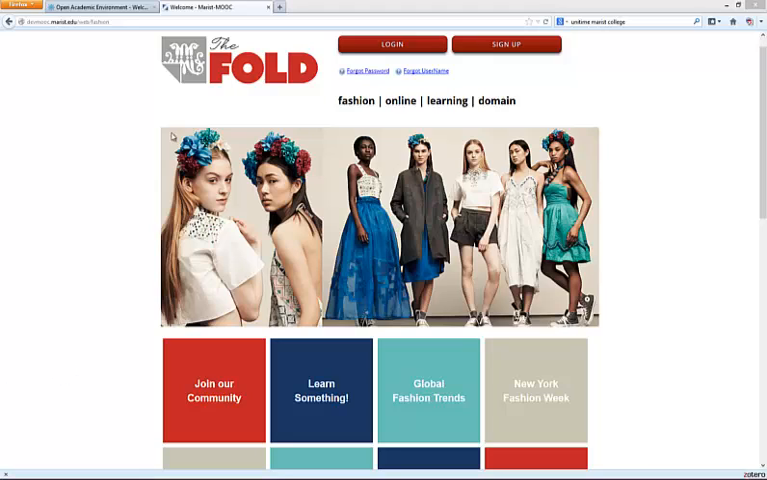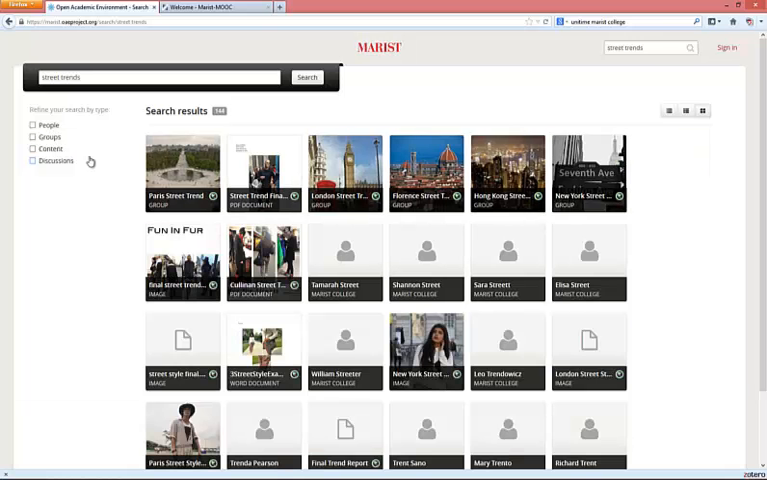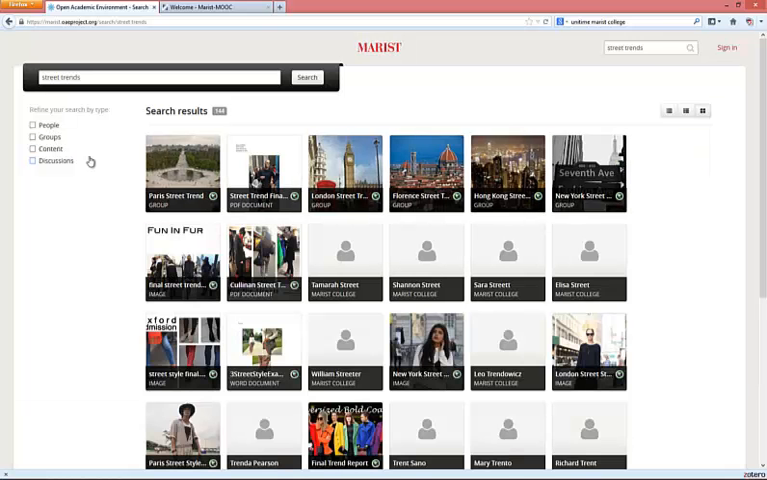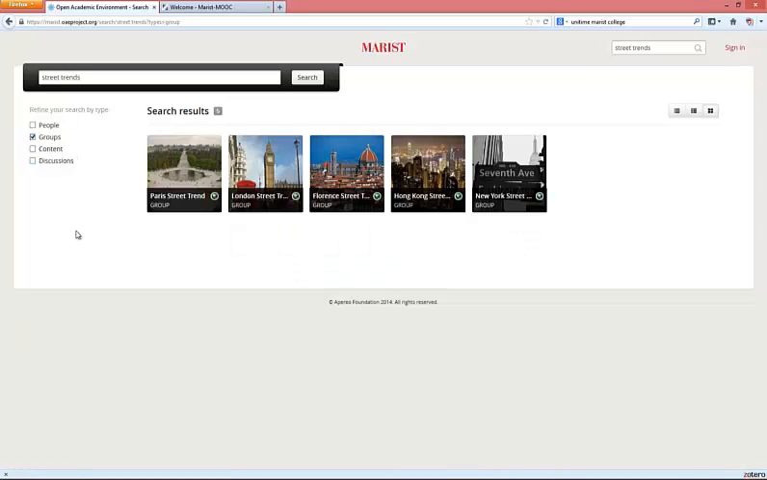So I'm going to switch over here to the OAE environment now, and I'm going to highlight one of its openness features first by not signing into the environment and just doing a search here in the search box. So I'm going to look for street trends. You can see I've gotten a large number of results here. I'm going to narrow the search down by filtering and just looking at groups. And what you'll see here are 5 groups.